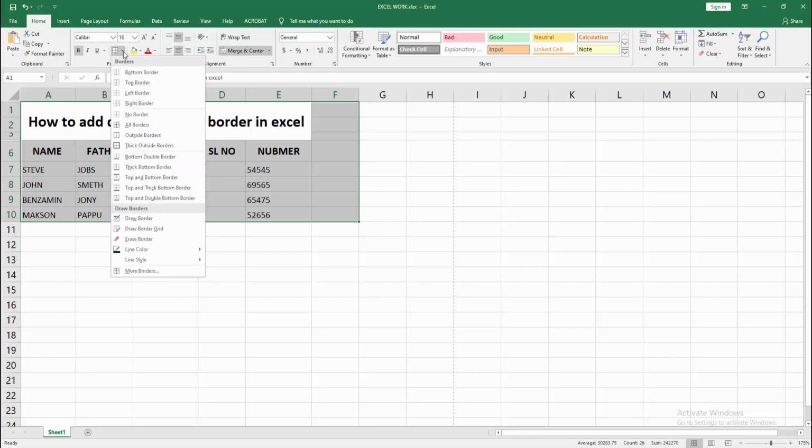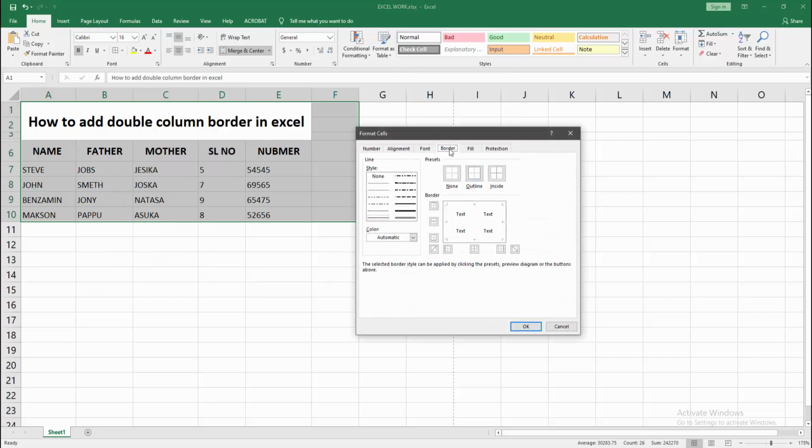Now we can see here many borders. Now we want to add the double column border only. Go to the More Borders option. Then go to the Border section. We can see here many line styles.